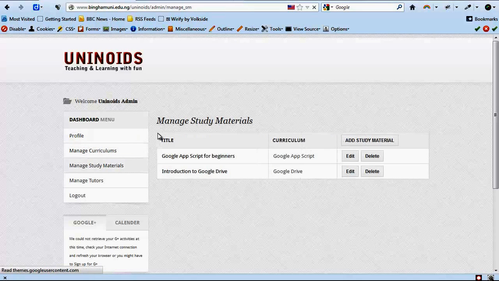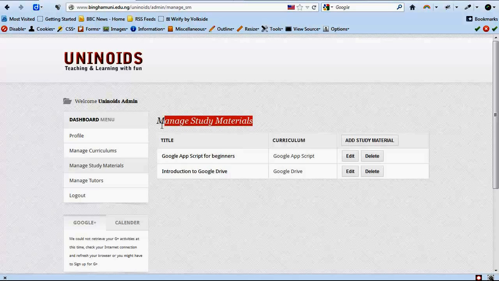in UNINOIDS are just links to resources hosted in Google and other places if you're using it for other products other than Google. The reason is because we cannot maintain the documentation in Google because it's Google proprietary, or even though it's open now, Google might decide to change or update the documentation at will. So we want to just point it to their documentation system here. Alright, so let's create one for Google Plus. So add study material.